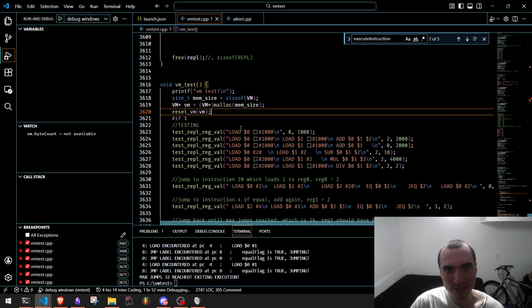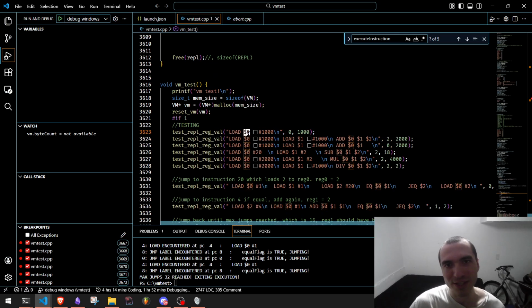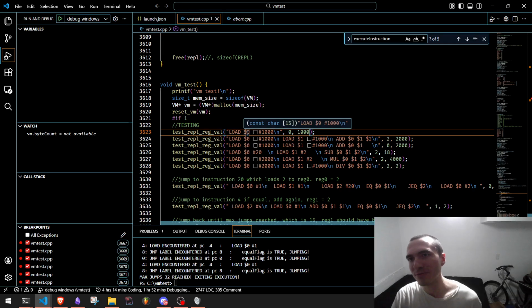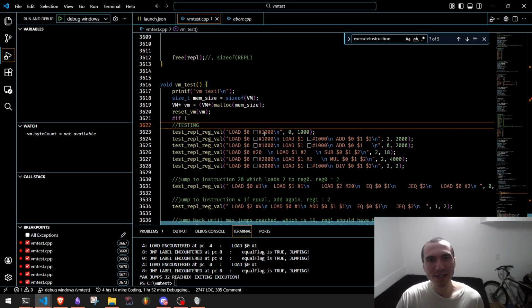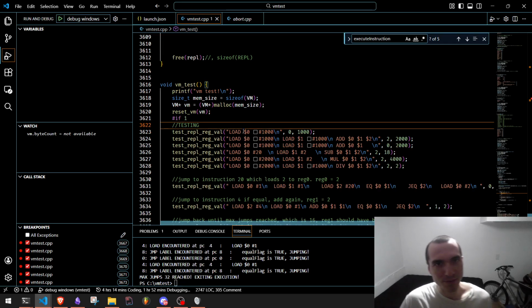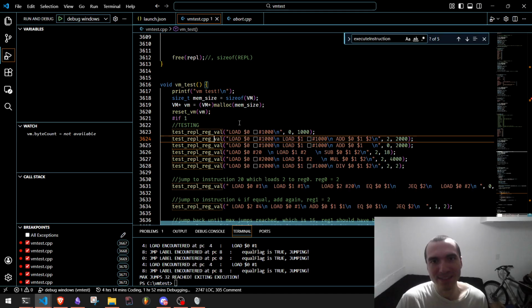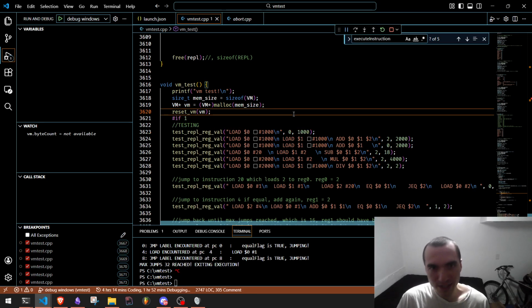So you can see all these assembly instructions. It's kind of based on MIPS32, where instead of doing R0 or R1 for the register, I use the dollar symbol. So the dollar symbol right here, we're loading the number 1000. We're loading 1000 into register 0, for example. And these are just a bunch of tests that I run to validate that 1000 is loaded into register 0, and I can run it.